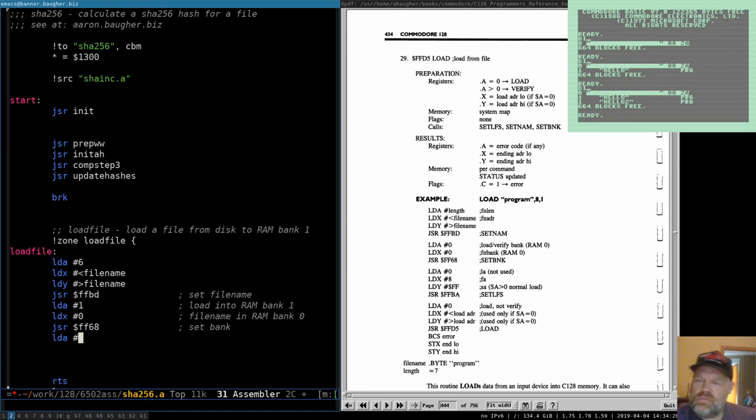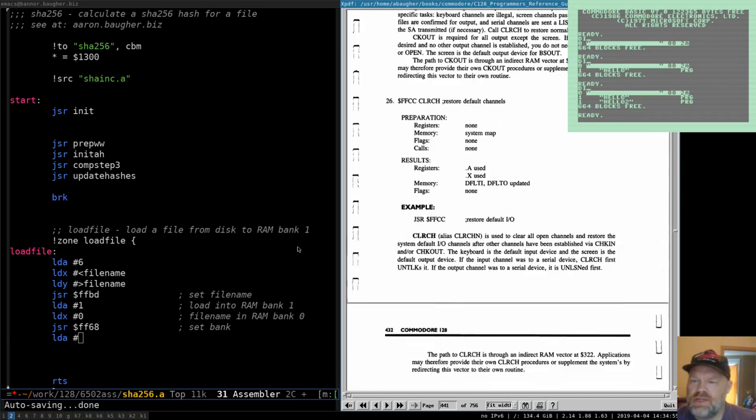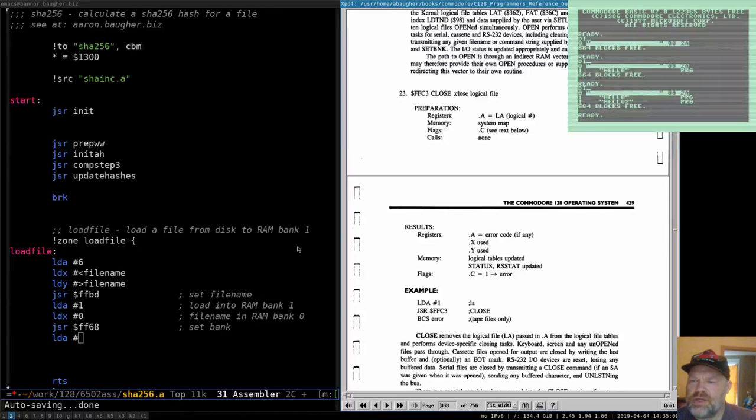Alright. Next one is load A with, now, and this one, their example is a little different. Their example is actually doing a load of a program which has its destination address in the program itself, in the file. We're not doing that, so it's going to change a little bit from here on out. But I don't know. Let me pop back up to the setLFS docs just to make sure.